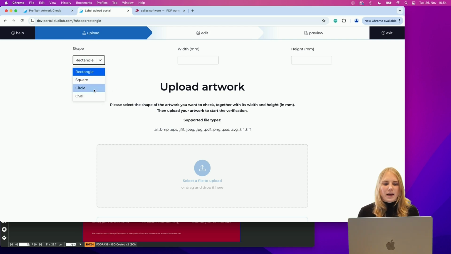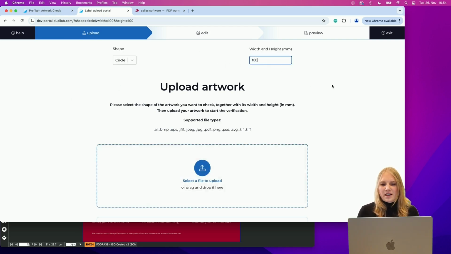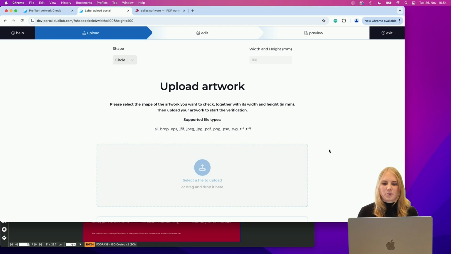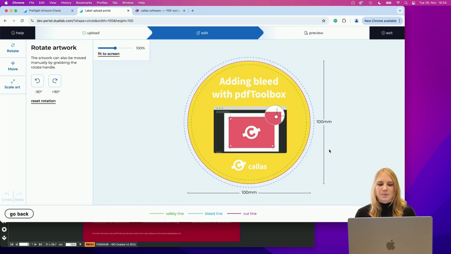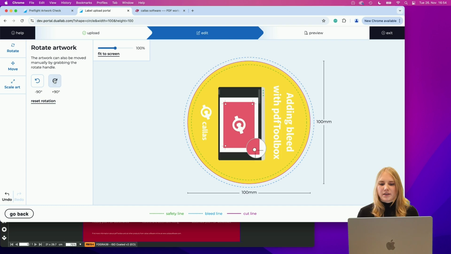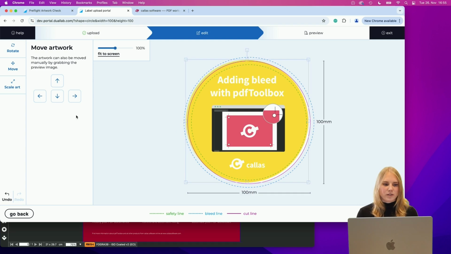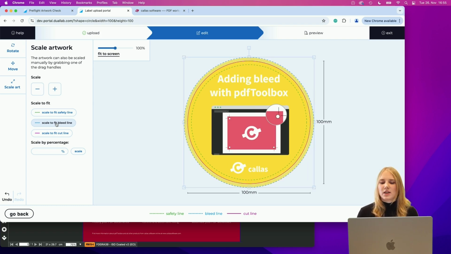And maybe kind of the same, but also different. Let me just also upload my PDF file to this portal, and this one will not check my PDF file. With this portal or with this solution, I can edit my PDF file. So I can rotate it after I uploaded it. I can move it wherever I want, or I can, for example, say, please fit my PDF file or scale it to the bleed box, so I have a required bleed now.